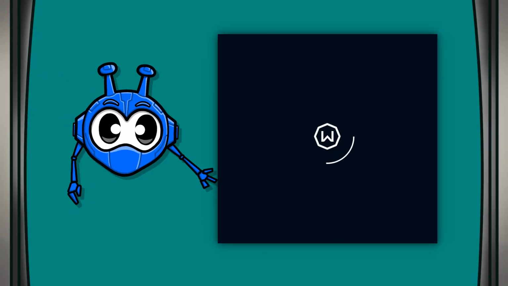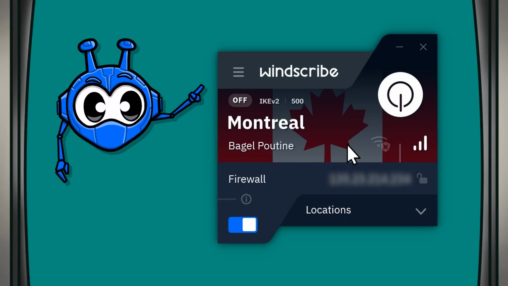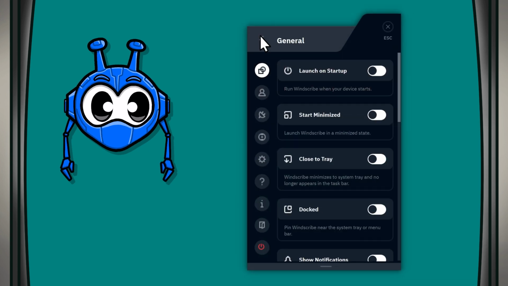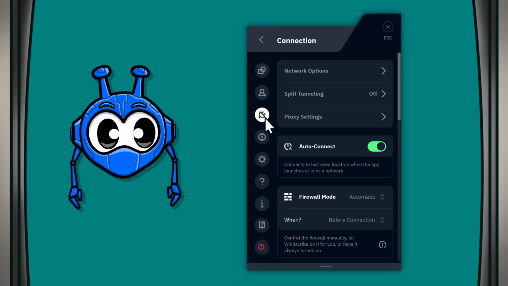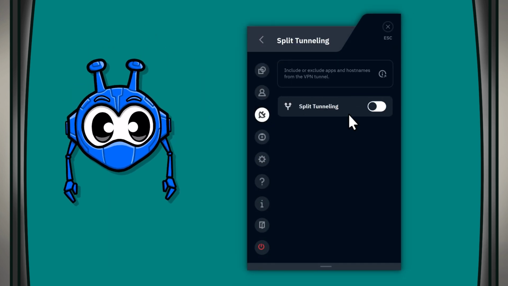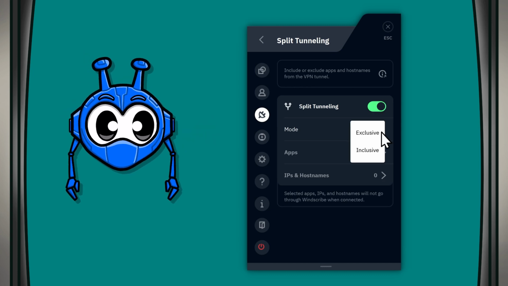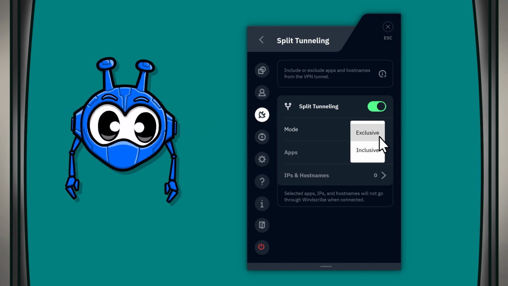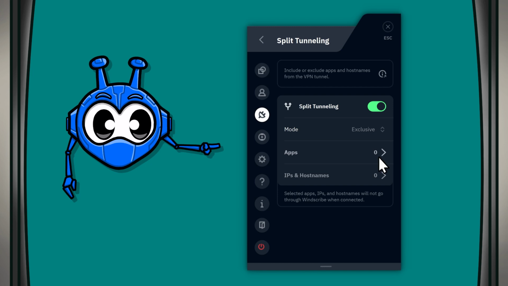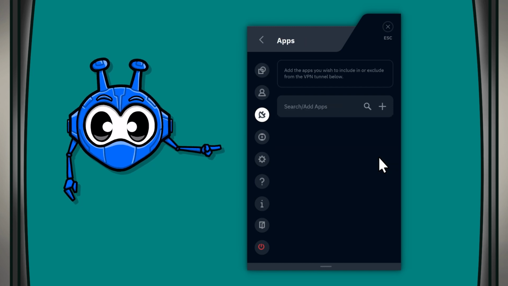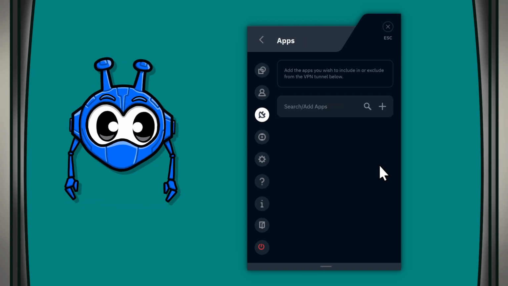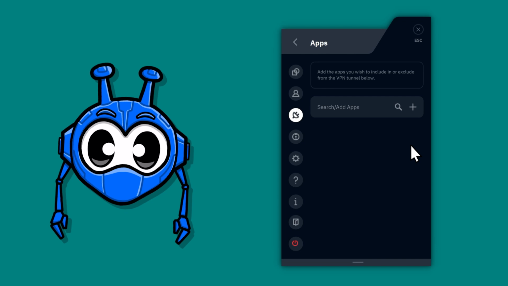First, open up Windscribe on your computer, click on the Preferences menu up here, followed by this Connection submenu here, and select Split Tunneling. From here, flip that Split Tunneling switch, and then select which mode you want to use, exclusive or inclusive. Then, most importantly, select whichever apps, hostnames, and IPs you want to add to your Split Tunneling list. There are actually a couple of ways to add items to split tunneling.